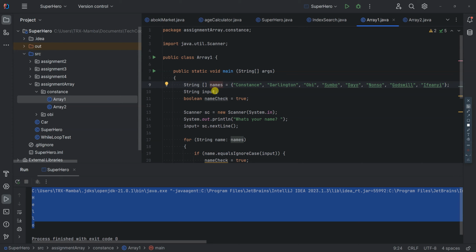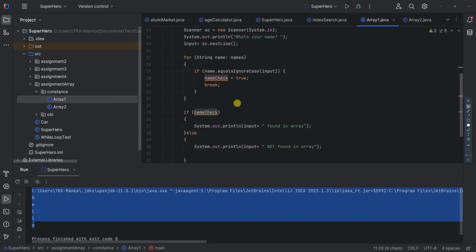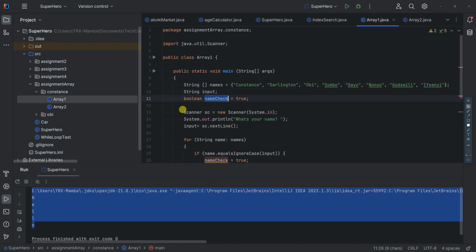So we just refactored her code. It's called names. Then she has a string called input. Obviously she's going to use this to get the input from the user. Then she also has a boolean called nameCheck, and she initialized that to true. Okay, so let's leave that there. Then she uses the scanner, and the first thing she prints is "What is your name?" The scanner, of course, is going to be used to get the input from the user, which is why she initialized this here.